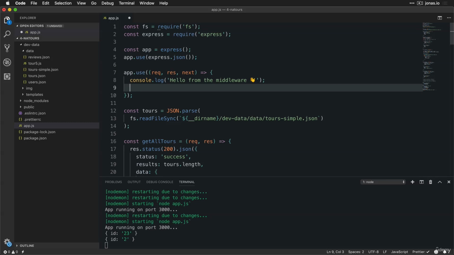So I can't stress enough how important it is to never forget to use next in all of your middlewares. Okay? And it's as simple as that. All we have to do is to specify next, so this argument here, and then actually call that function like this. Okay, and with that, we are actually ready to test it out.